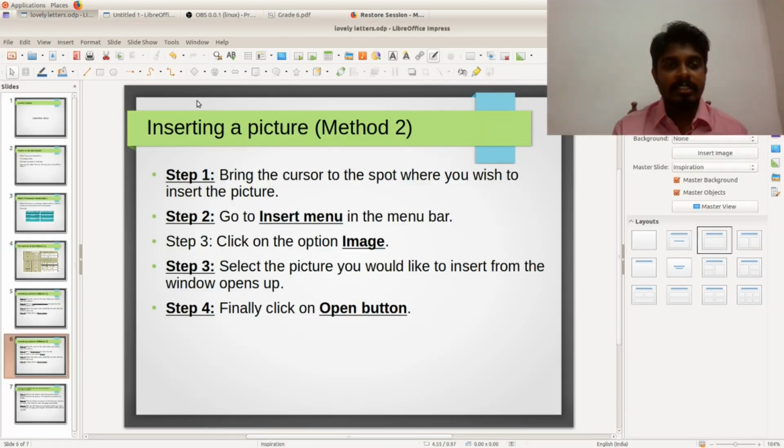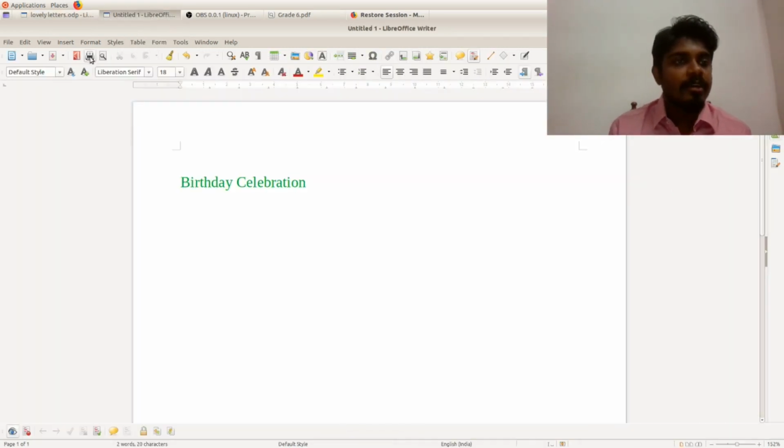What is the second step? Go to the insert menu. So where is the insert menu? I'll show now. You can see here insert at the menu bar, top left corner. This is the insert menu. Have you seen, my dear students? At the top left corner you can see the insert menu, this one. Click on that.